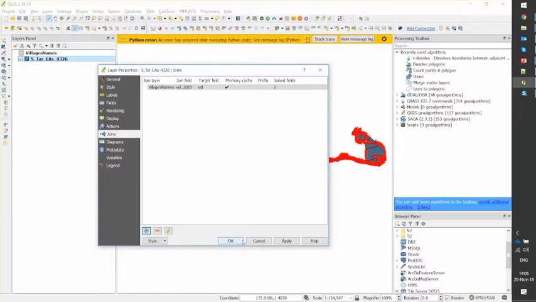I go. So now it seems that we have three joins. It seems that it looks OK. Sometimes you will see that it gives an error. So the best way is to repeat the process, because sometimes it's a bit glitchy, but it should work.